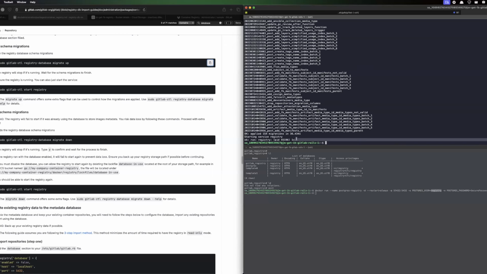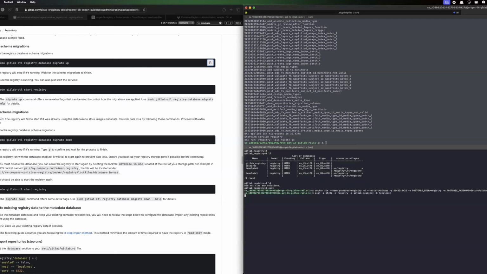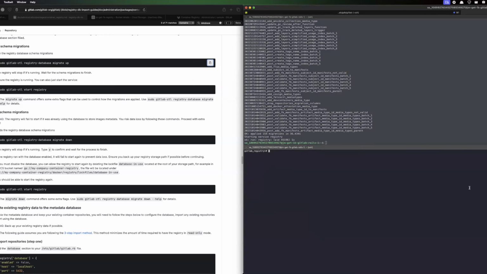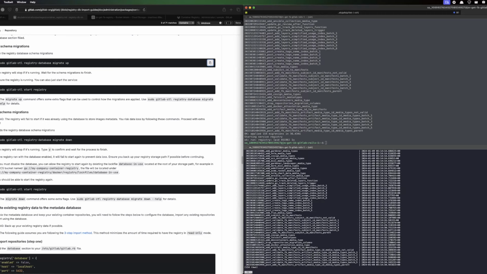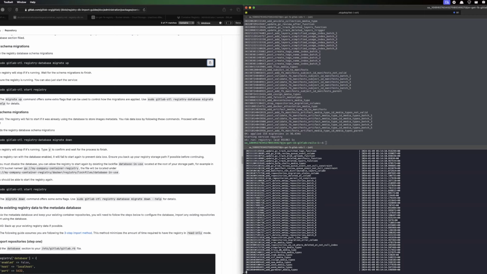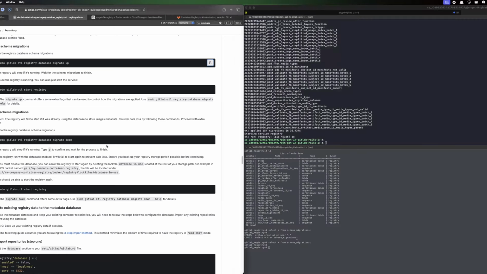Okay, cool. So this has finished. We can see here that it ran and it applied all migrations. And then if I connect to the database again, cool. You can see that all the tables are there, and you can select from migrations. We can see here that all the migrations have been applied, and there should be, as of today, 154 rows here. And we are ready to continue.